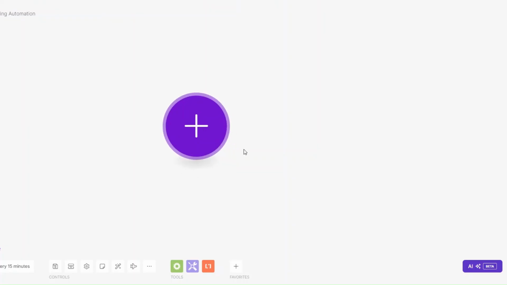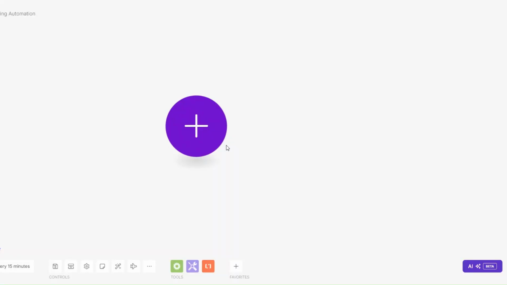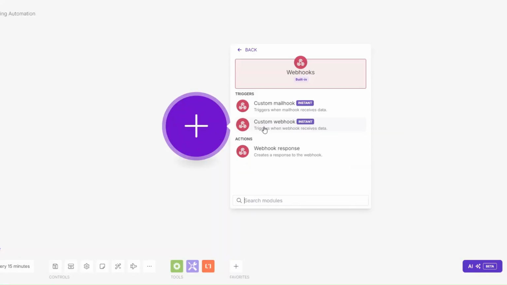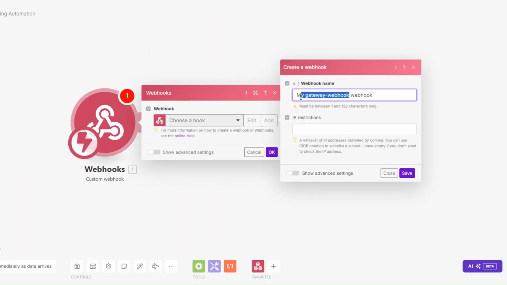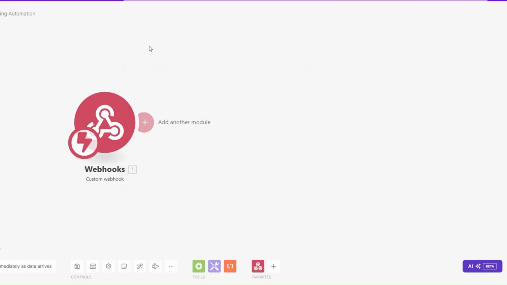I'll create a webhook on make.com that is triggered after the status of one of our clients changes to client offboarding. So here, I'll search for webhooks and then click on custom webhooks. I'll click on add, and then I'll rename our webhook right here to client offboarding. Then here I'll click on save. Then I'll copy the link of our webhook and then click on OK.